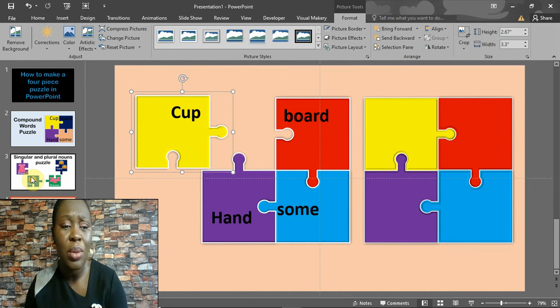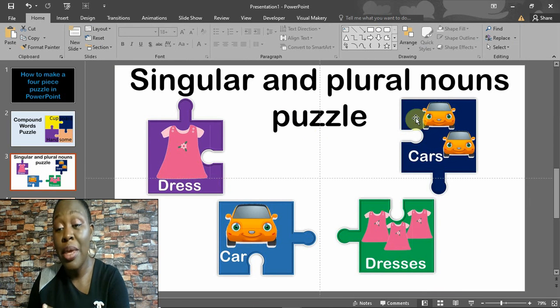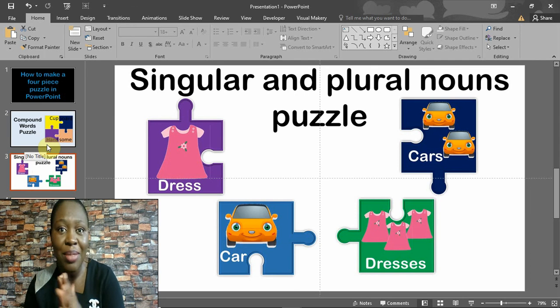In the next video, I'm going to show you how to add images to your jigsaw puzzle. Okay, so go give it a try and let me know how it went.